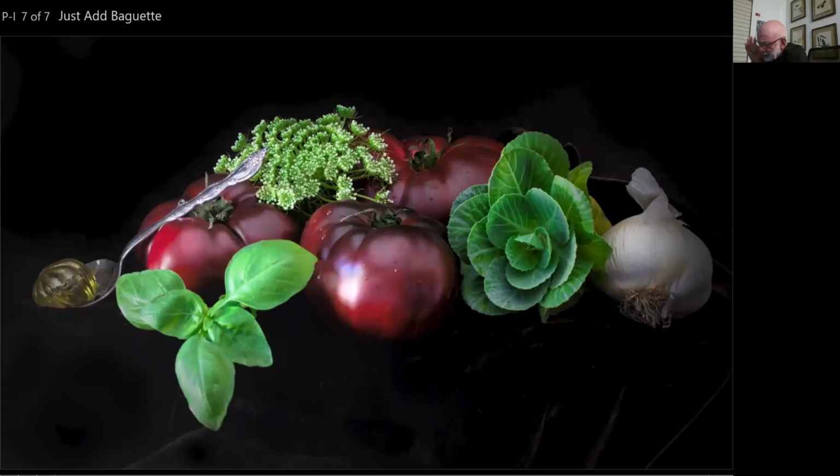Just add baguette. I really like, so in French, they're called nature morte. These compositions in English are called still life, sorry. Yeah, so very nice still life. And I particularly like the colors that you've chosen here.